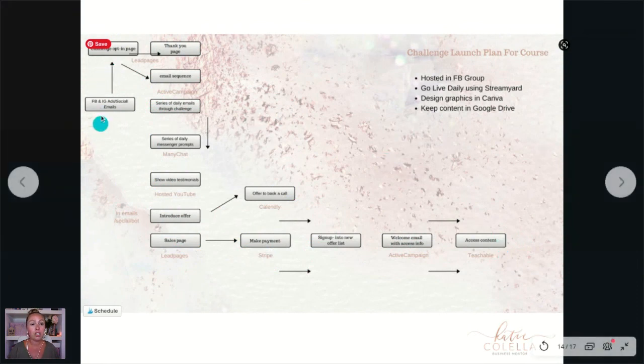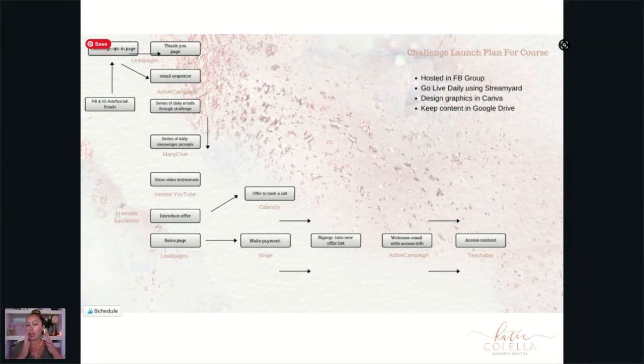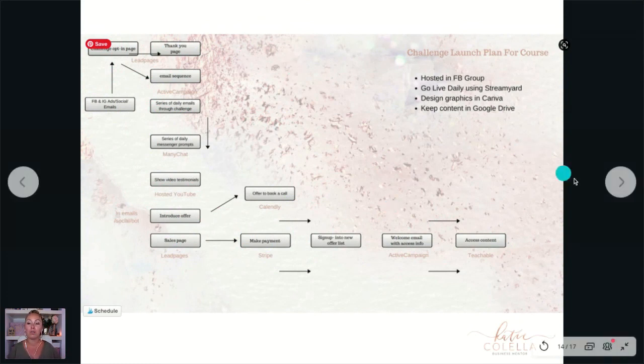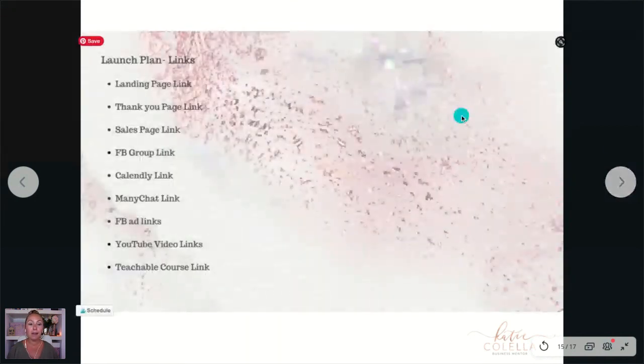So I thought it would just help having this little diagram about the flow of how that works, from advertising and starting that challenge right through to the course in this instance, which is being delivered at the end of our launch.